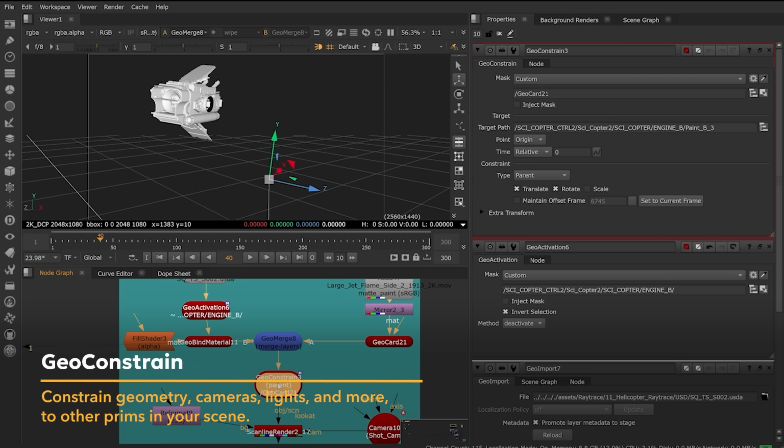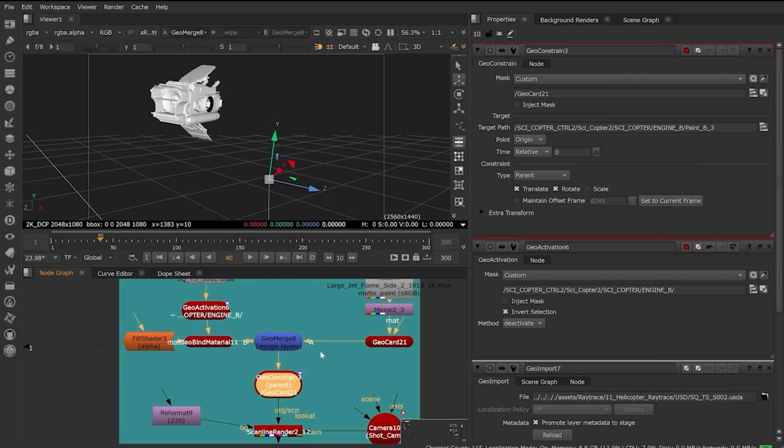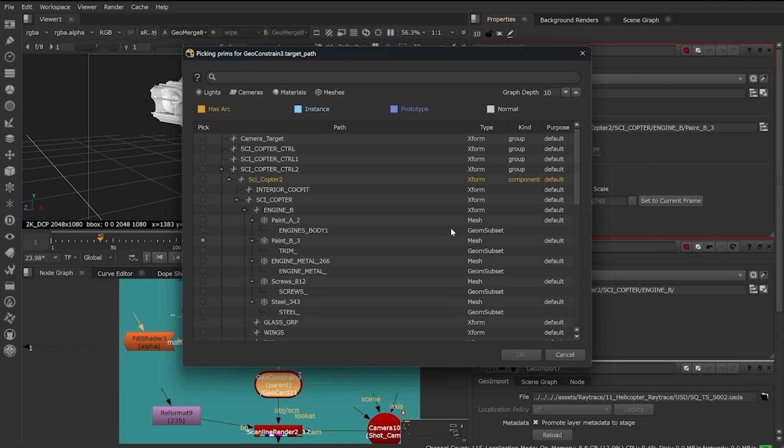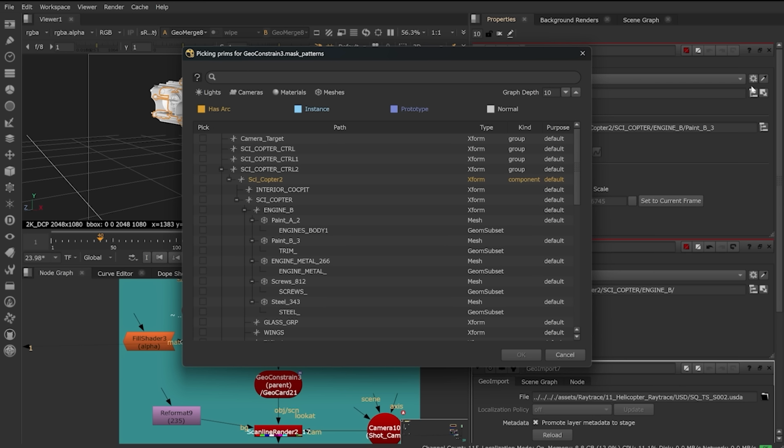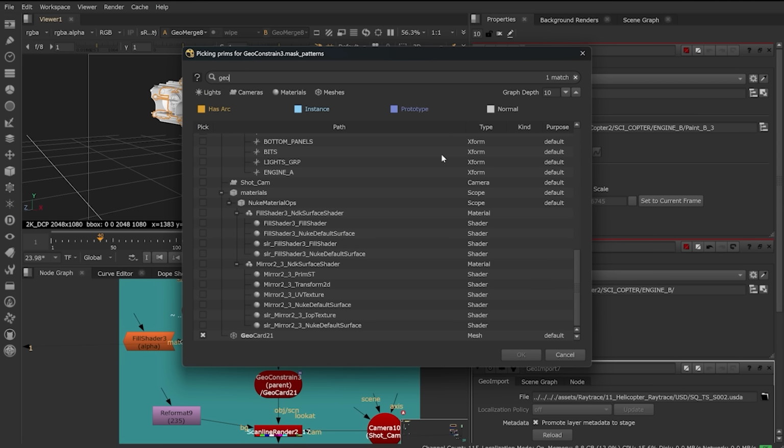This is the fun bit. Using a Geo constrain node, we could use the scene graph to create a path to what we want to constrain our card to. We then need to set the path of what we are constraining using the eyedropper tool or the scene graph, and we can type in Geo card. And you'll see that highlight in our scene graph.